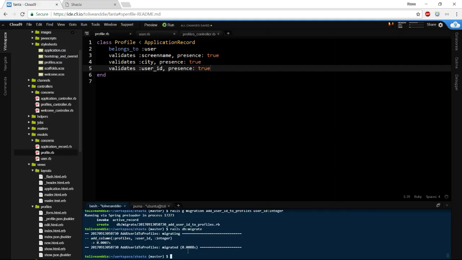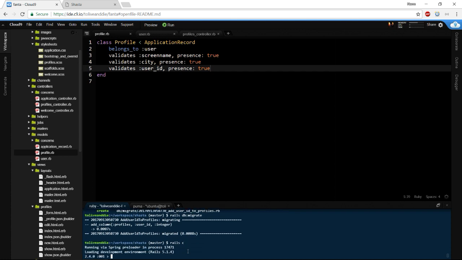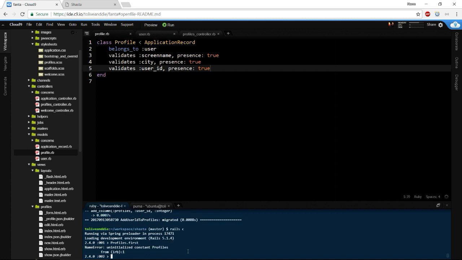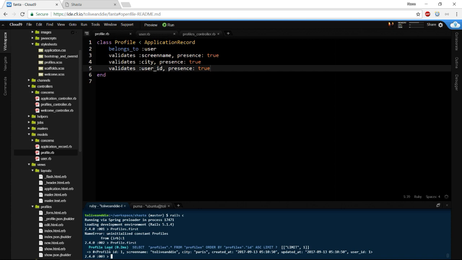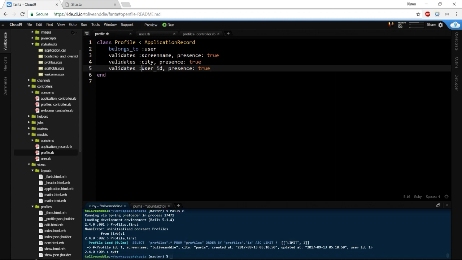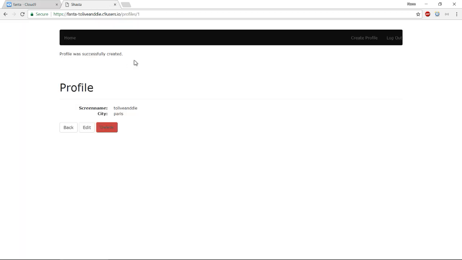All right, so the way you could test this to see that it worked is going into the Rails console, and you just simply do profile.first. Oops, I'm sorry, profile.first. And then you look to see. So profile ID is 1. The screen name is To Live and Die. City is Paris. Created at, updated at, and then we have a user ID right here as 1, which was me. So it worked. Okay. Outstanding.